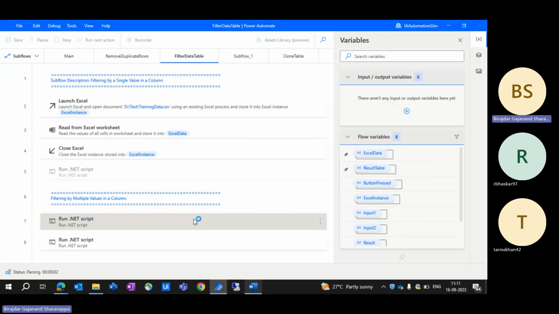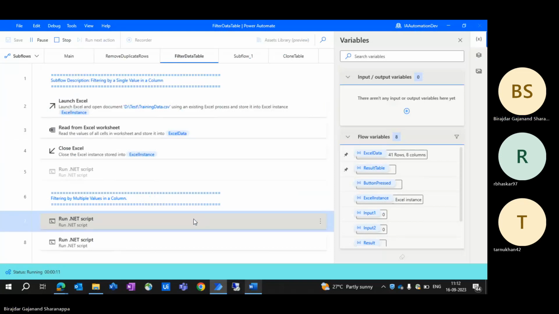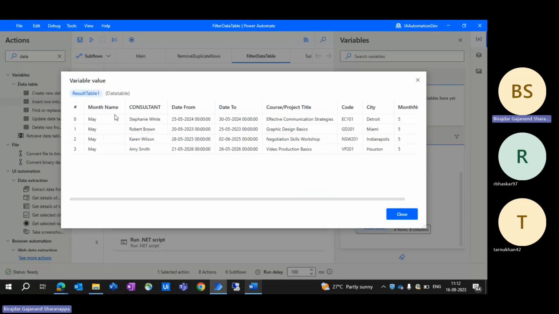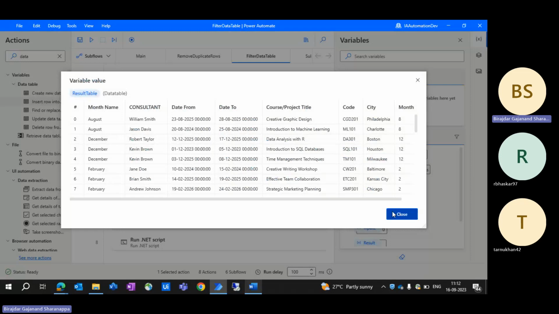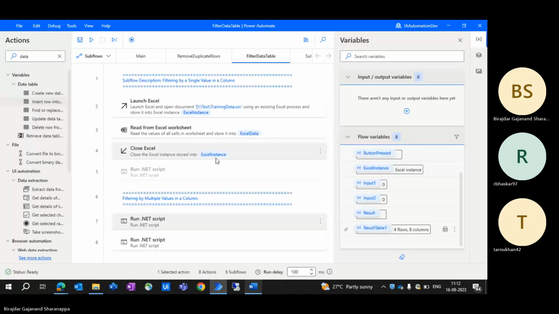So, filter on a data table. I'll show both the outputs, guys. It's completed. This is the first filter output and the second filter output is here. What we wrote, we want only May month data, correct? This is the first filter output, and the second filter output is here. Understood, guys? Any questions?